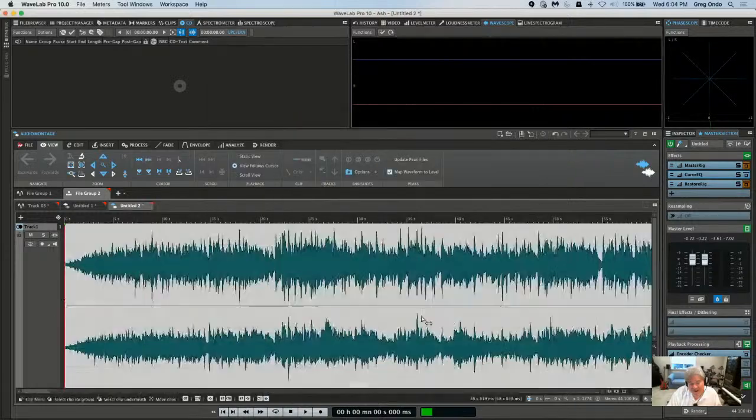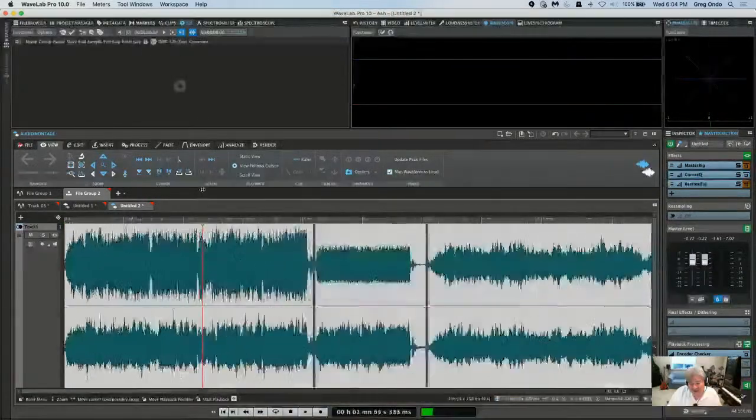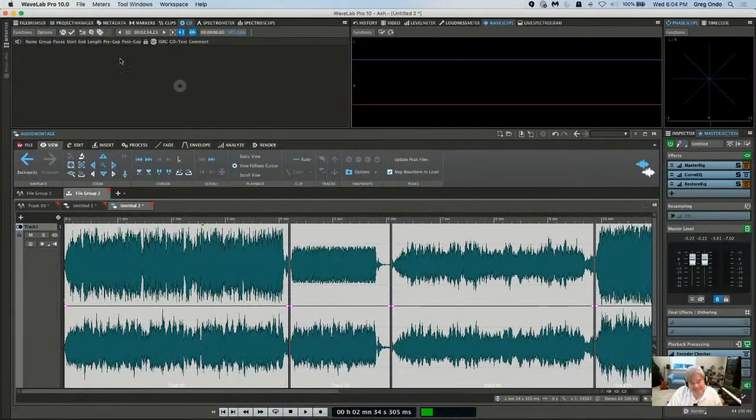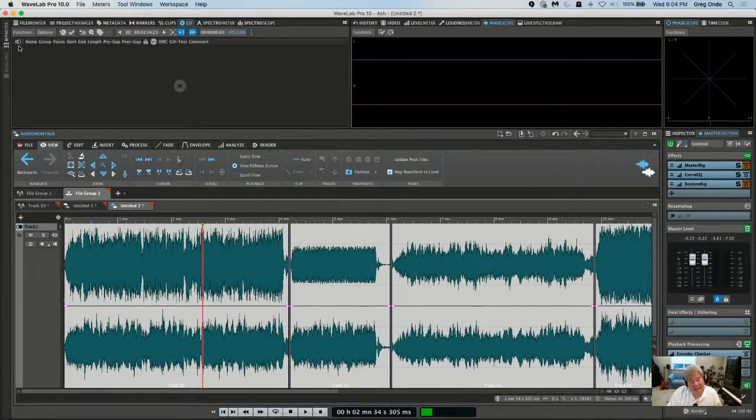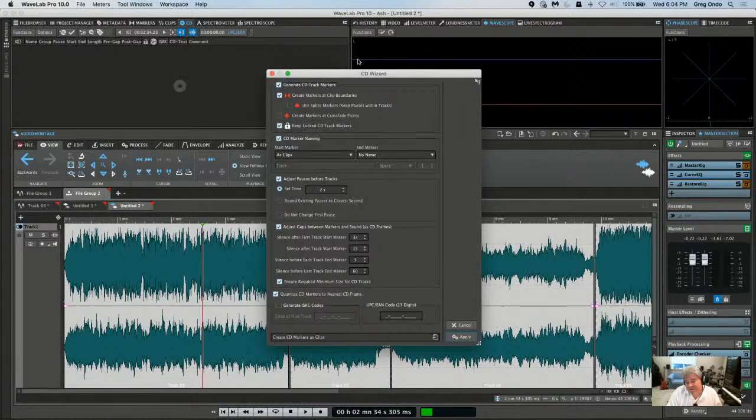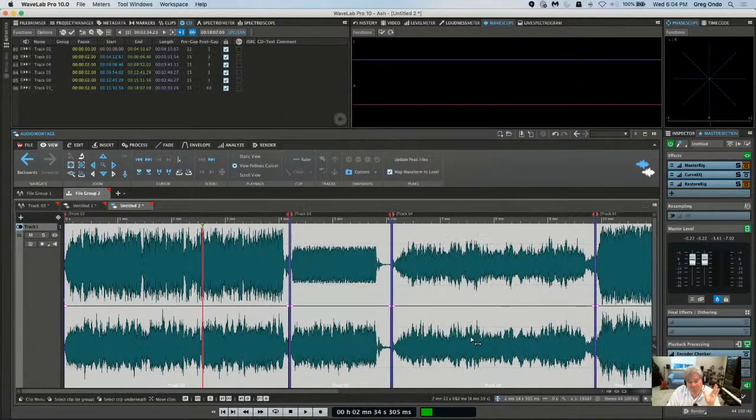And I have these in my montage and they're all kind of lined up. If I want to make a CD, we click on the CD tab up top here. Under functions, let's get to our CD wizard. This will automatically put in all of the Redbook CD markers. By default, we'll add 2 seconds of pause between each track. You can put in your UPC codes. And once I do this, you can enter all of your different metadata.